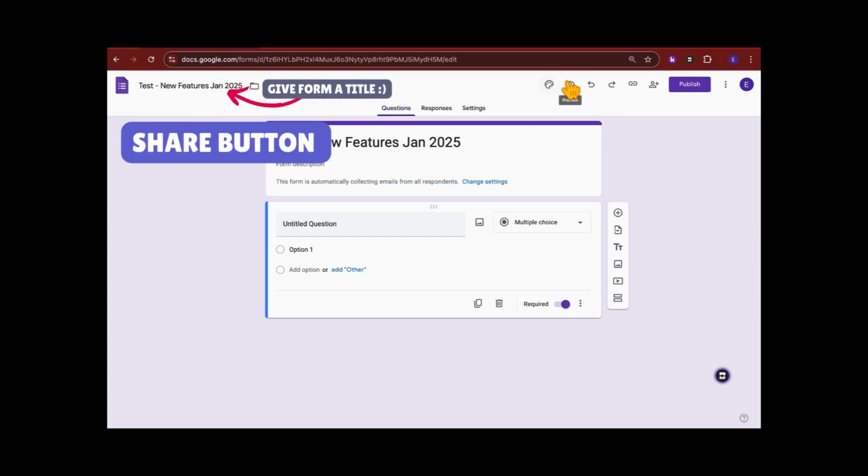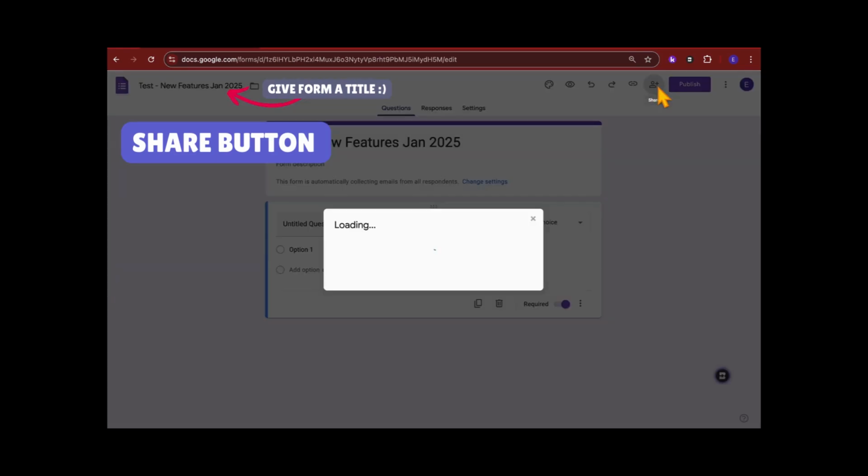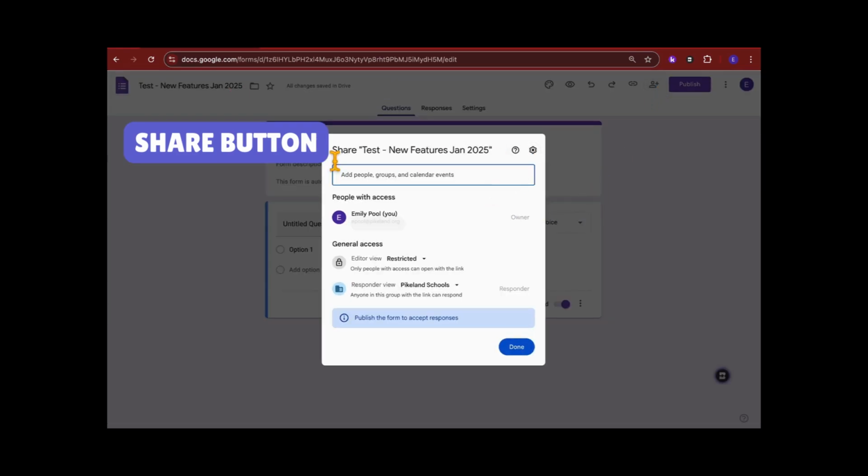Over here to the right, the first thing I want to point out is this share button. This actually tracks with many of the other Google tools and how they like to share. This is the same icon that they use. And when we click that, we'll see that it actually looks very similar again to the other Google tools.